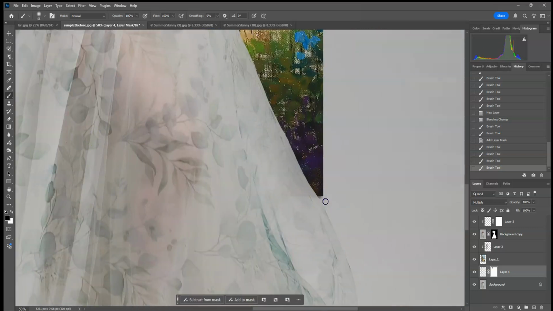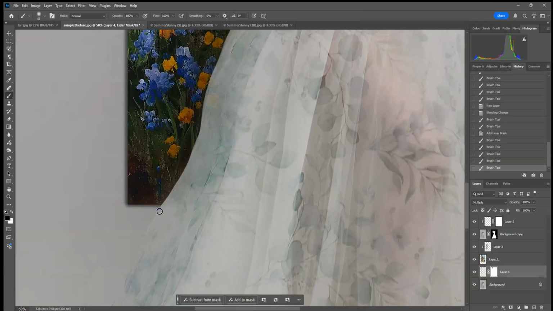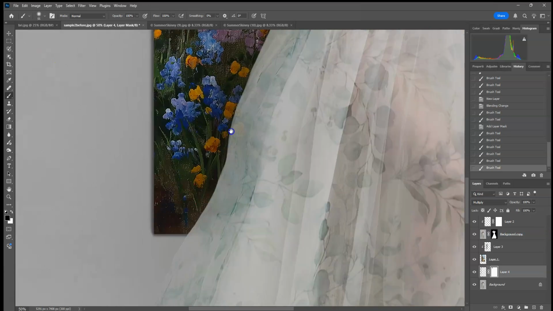Okay, and then over here, I'm going to get rid of some of this one too because it's not going to be as prominent because it's closer to the light source over there. So it's going to be a little bit lighter. And then I'm also going to brush off a little down there.